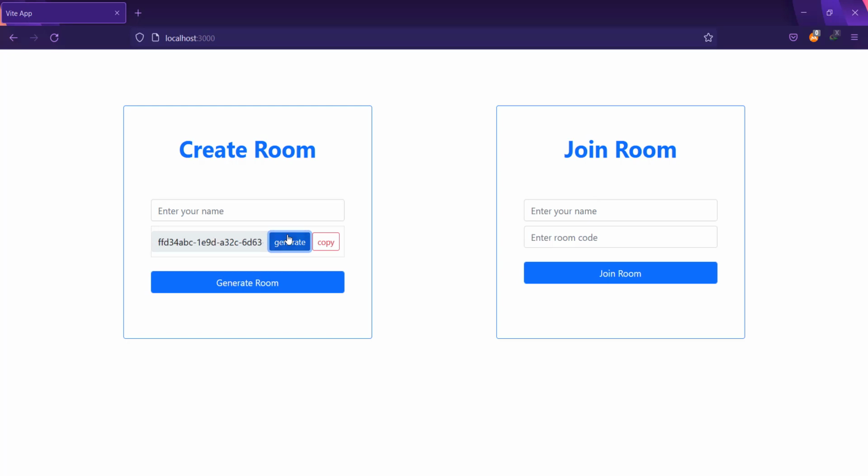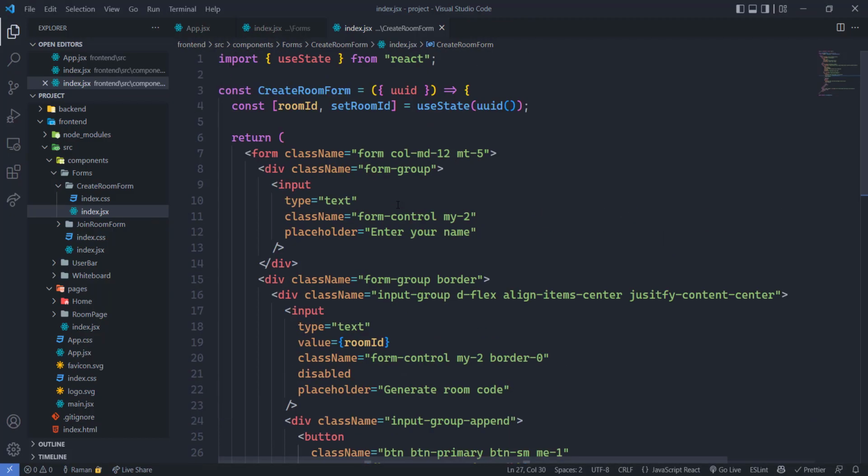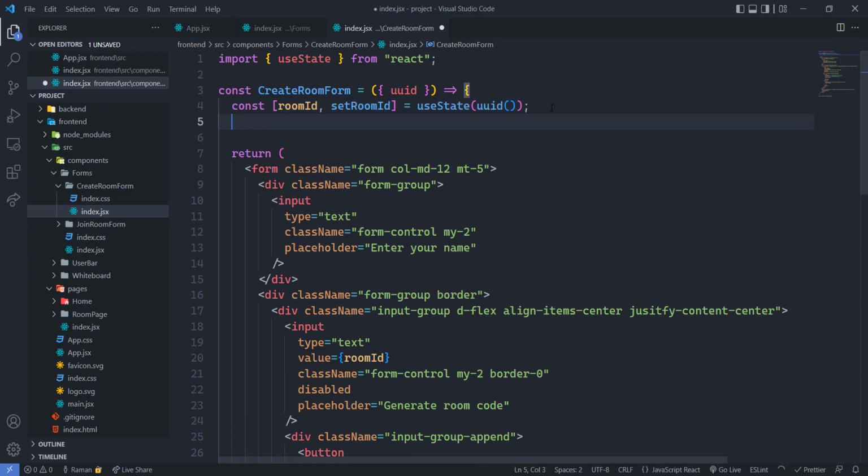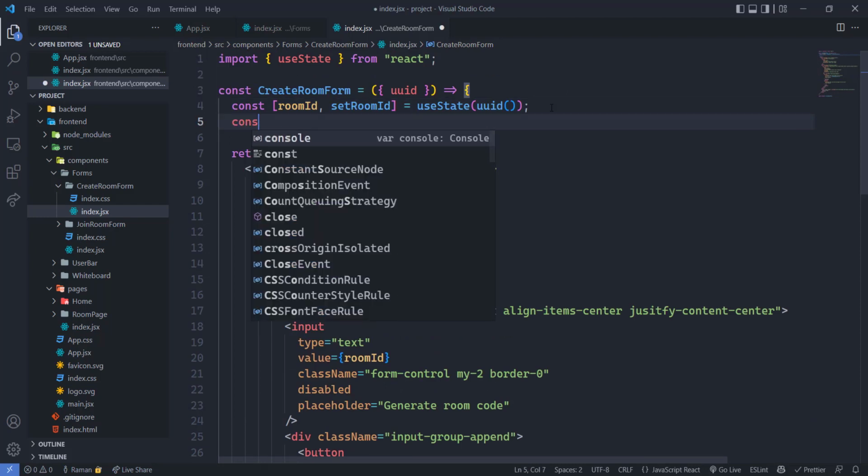That's great. So now whenever the user enters a name here, like I'm entering the name Raman Sharma, and clicking on generate room, this should join a room and create a room and join the user to the room as a host. So now let's go to the coding section again, and here let's create one more state. That state will be for the name.